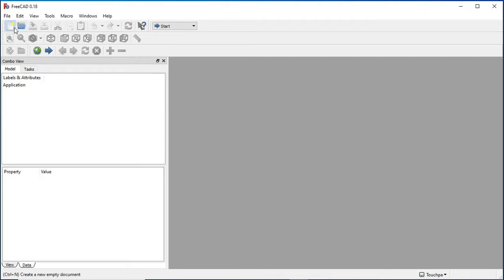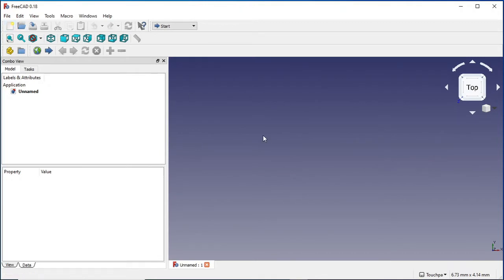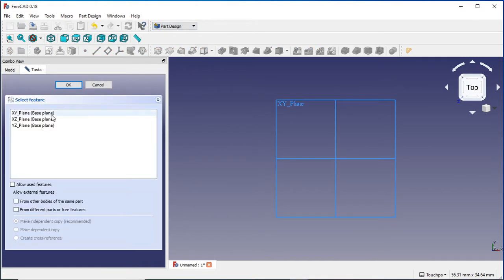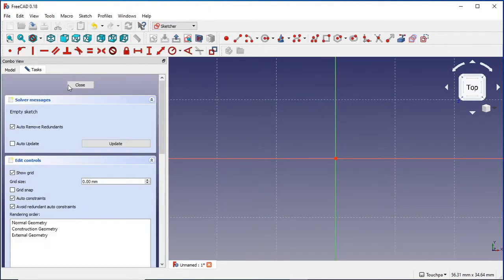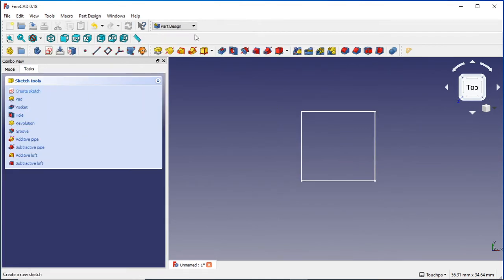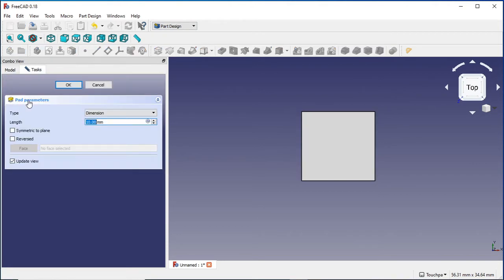So I'm going to go new. And I'm going to go to the part design. Jump into the part design, create a body, and create a sketch. I'm going to stick it on the XY plane as normal. Hit OK. I'm just going to create a simple animation in here, so I just need a single object. I'm just going to pick a cube, and put that cube in there. Close that, and now I'm back in the part design. I'm going to pad that cube, and I'm just going to leave it at the default of 10 millimeters.